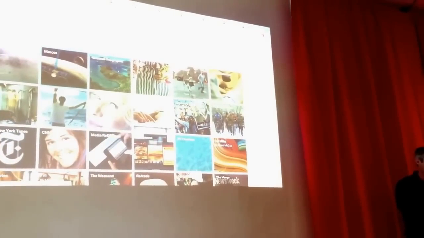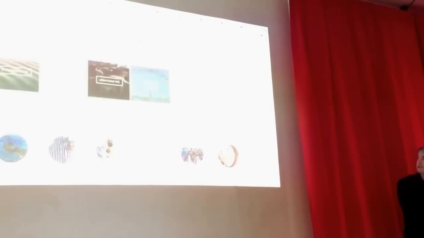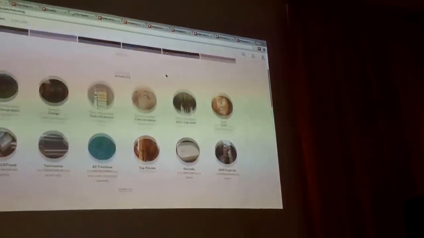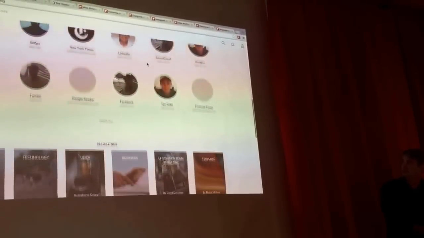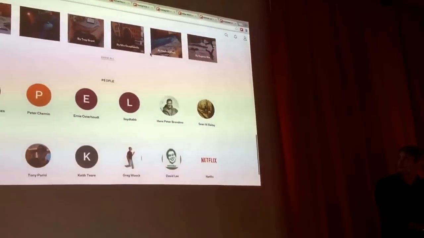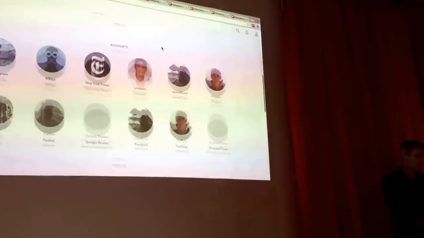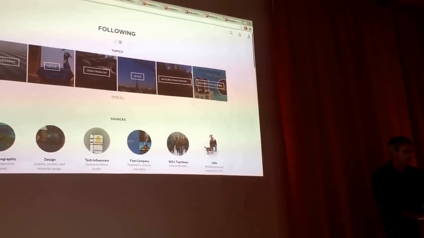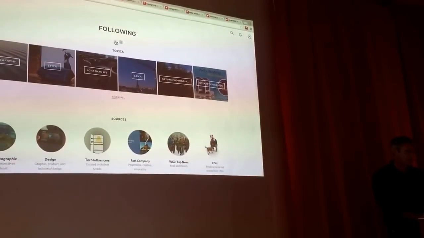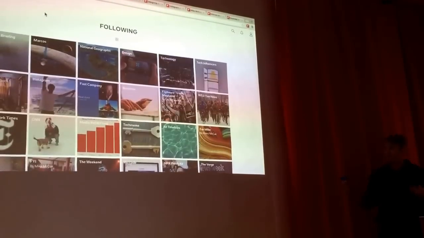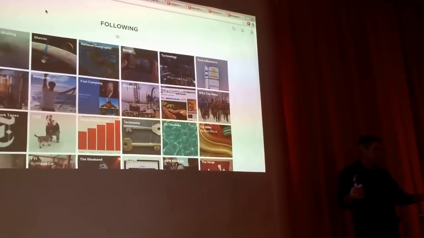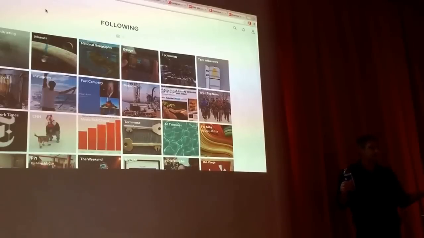And we've got a new way to look at this where you can categorize it. You can just look at your topics, sources, accounts, magazines, people you're following, etc. Now, what's great about this is we are embracing the web. So you can open up different parts of Flipboard in different tabs.